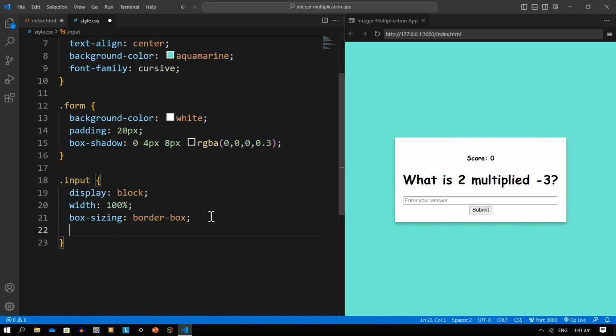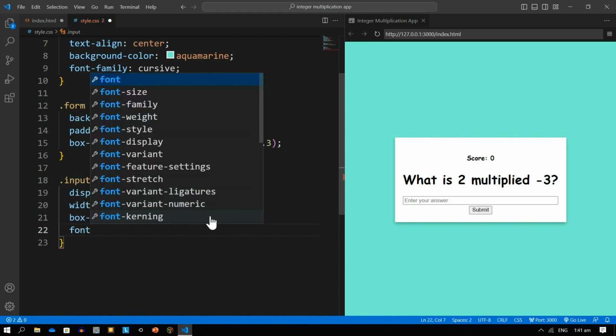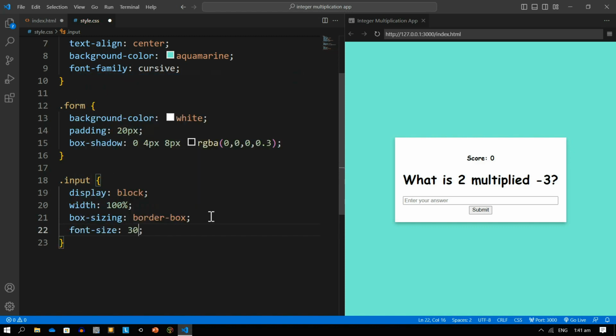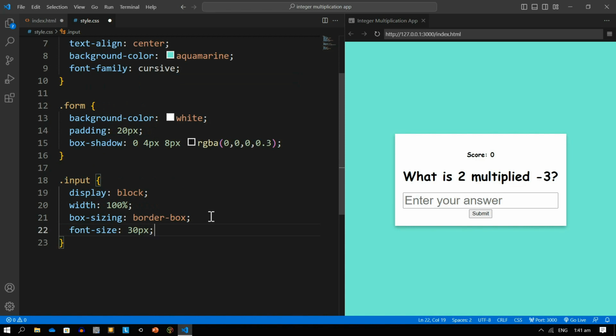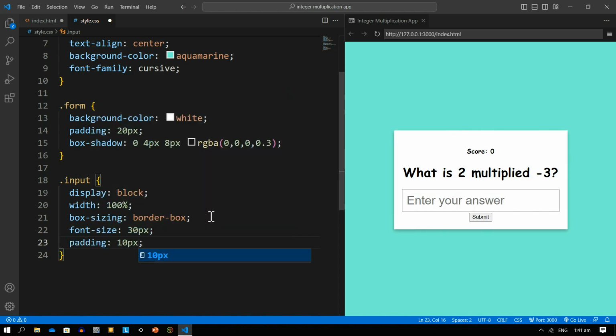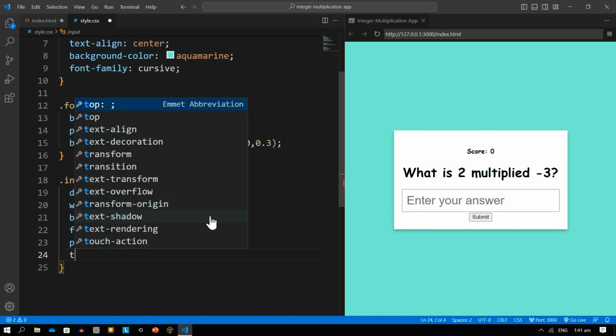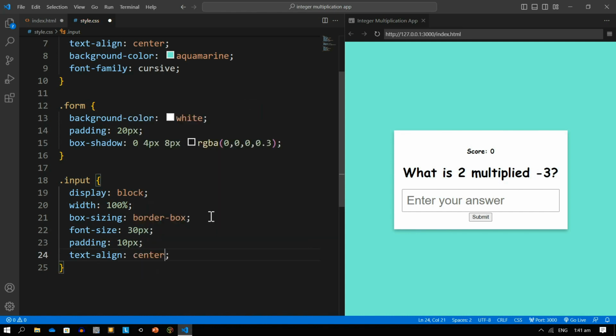Okay, next one, lakihan natin yung font size. So, we set the font size to 30 pixels. Tapos, para hindi masyadong nakadikit yung text, bigyan natin ng padding na 10 pixels. And, ilagay natin sa gitna yung text. So, we use text align center.